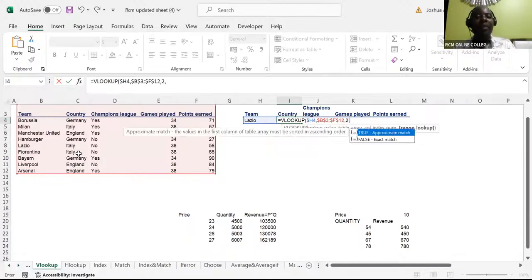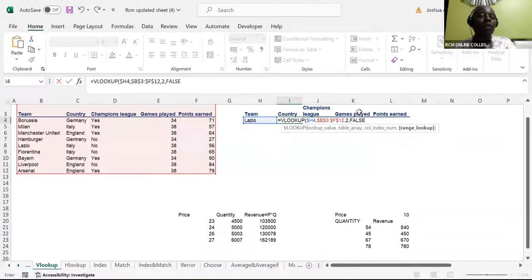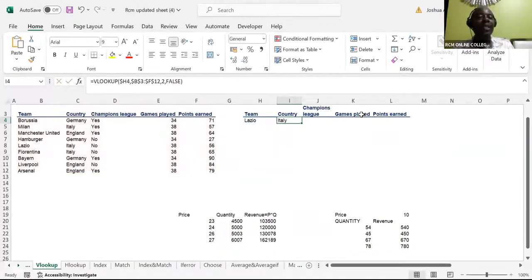Once I say comma, I'll be able to go to what we call the range lookup. Is this an approximate match or an exact match? Ladies and gentlemen, for us here, unless you're told otherwise, we are not people who go for approximations. We shall always go for exact match, which is of course FALSE. I don't want a range. So then I'll close my bracket.